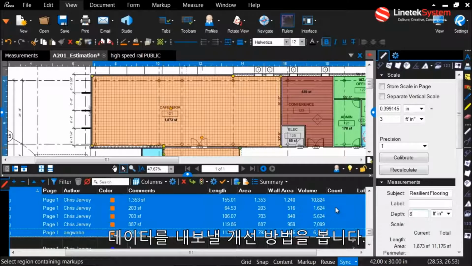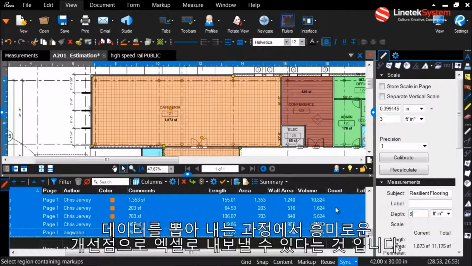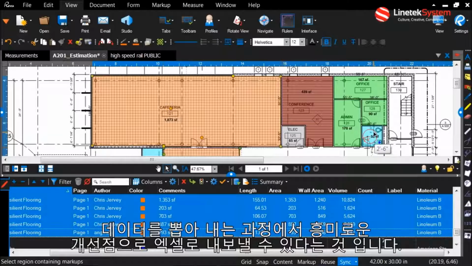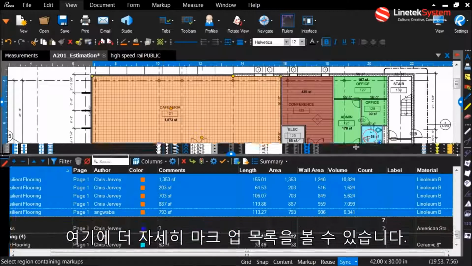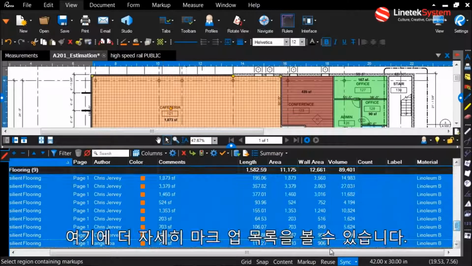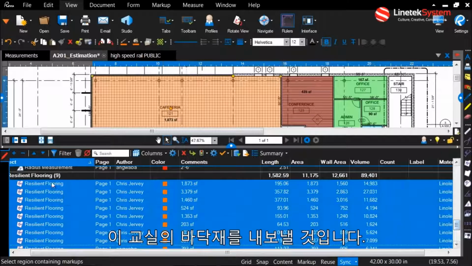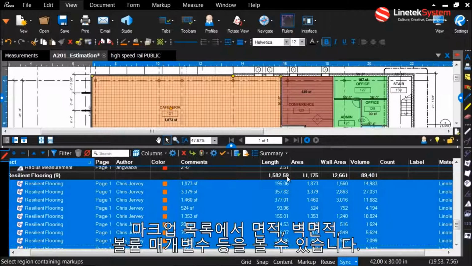Now let's look at improvements to how you export your takeoff data. So another exciting enhancement for the takeoff process is that sort totals from the markups list can now be exported to Excel. So you'll notice, and let's look at my markups list in more detail here. We have all of the takeoffs for my resilient flooring from these classrooms. And you can see in the markups list itself, it's actually totaled them up. So I have a total for all my perimeters, my areas, my wall areas, and my volume.